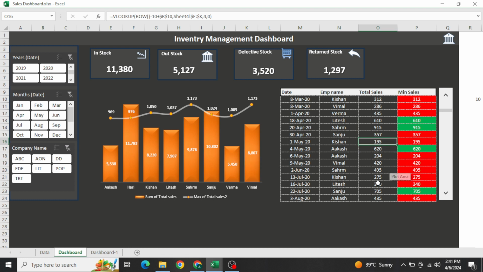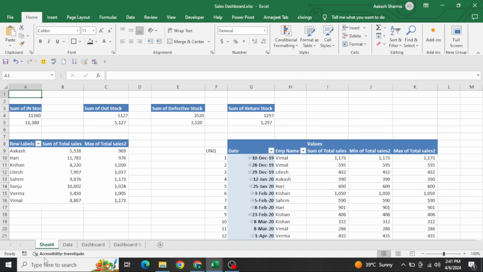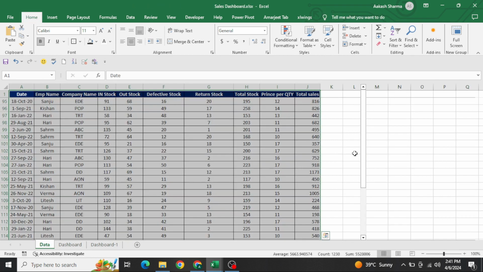All right, 4954. This is the minimum, right? I think this should be the maximum. Let me unhide it. Let me unhide it. So I just picked this one, right? The minimum sale actually was that. All right, it was good.